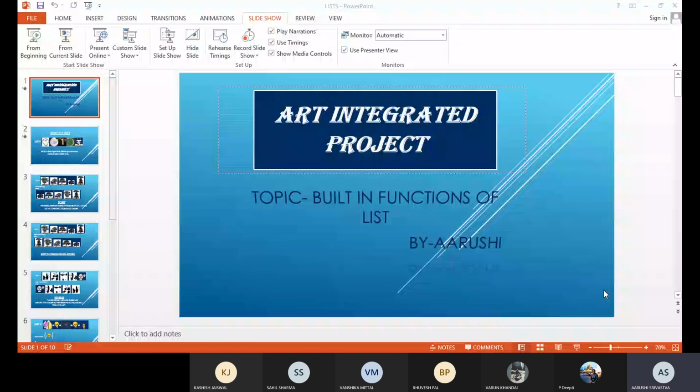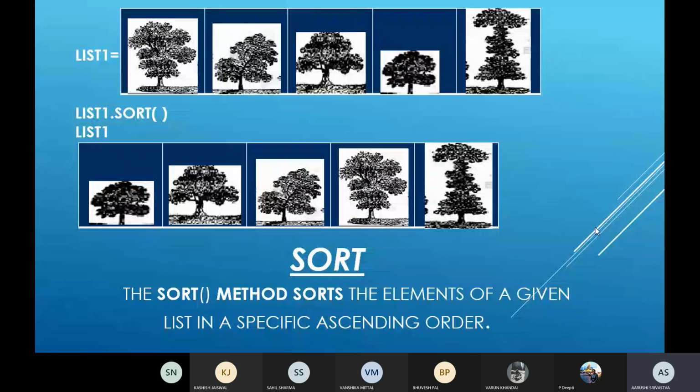So first of all we will study the sort function. The sort method sorts the elements of a given list in a specific ascending order. As you can see, list1 has various types of trees in it. They have different sizes. If we write list1.sort(), the output will be that the trees are arranged in ascending order. As you can see, the smallest tree is first, and the tallest is last.